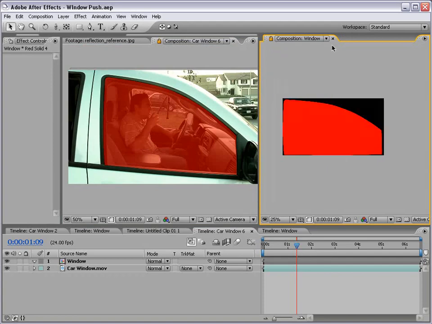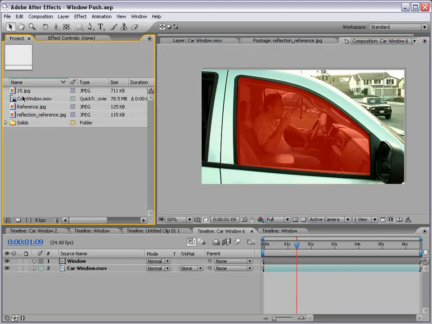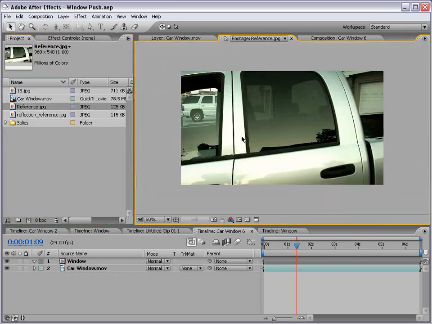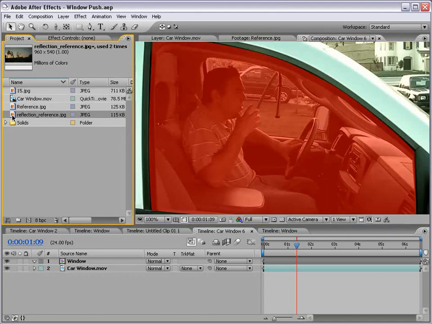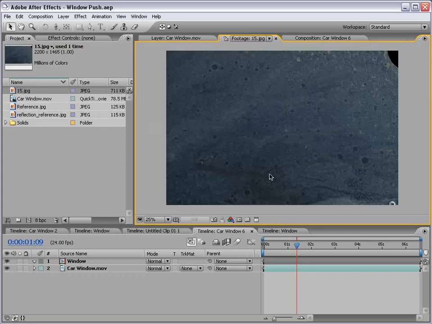So what I'll do is close this second one and unlock our main viewer. Go to our project window, and now we have a couple of images here that we're going to be using. And we have a reference shot of what the real window looks like, so we can see what we're going to be trying to achieve. And then we also have a reflection reference, which is what we're going to put in the window. And then there's also a texture that looks like a dirty window that we'll use to represent the glass.